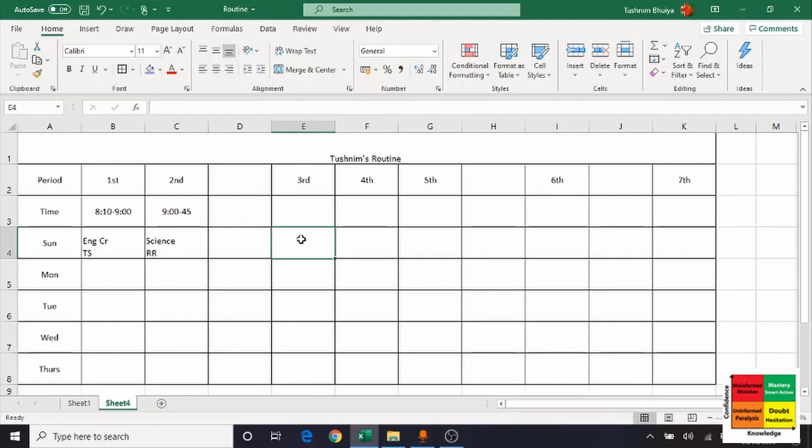So to make that new line inside of one cell, you hold on to Alt on the keyboard and then you press Enter. So one more time on the third period, I'm going to put down, let's say there's maths class. Okay, so I hold on to Alt on the keyboard and then I press Enter. Now I've made a new line and I can put in the name of the teacher. So that's how you make a new line inside of one cell.